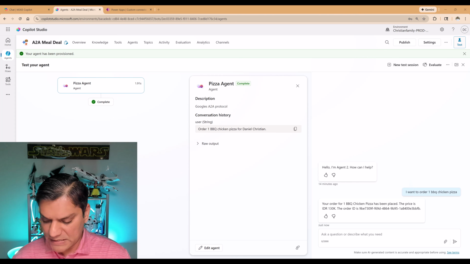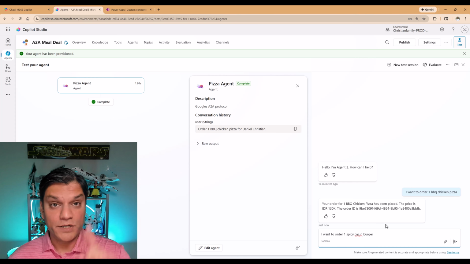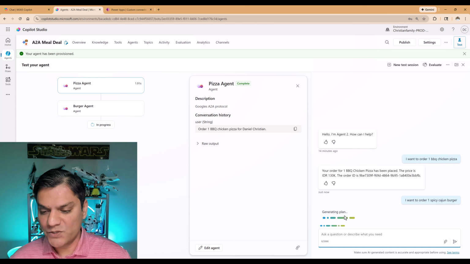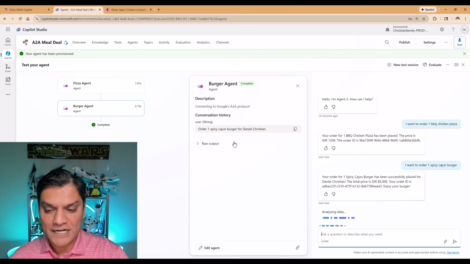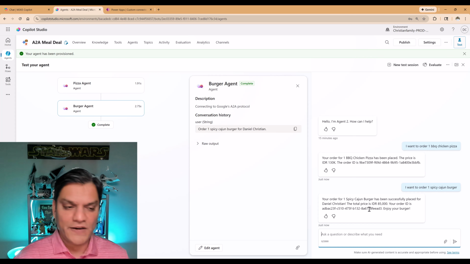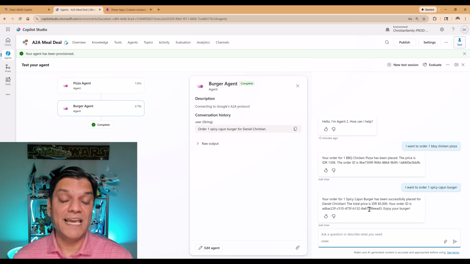Let me do something similar for the burger one, all right? So this is my prompt that says, I want to order one spicy Cajun burger. So I'll click on that one. It is talking to the agent on the Google side. It already told me what it is doing, and there you go. It sent that successfully, all right? It grabs the order ID and does all of that, which is great. So we know successfully now both the agents are working.